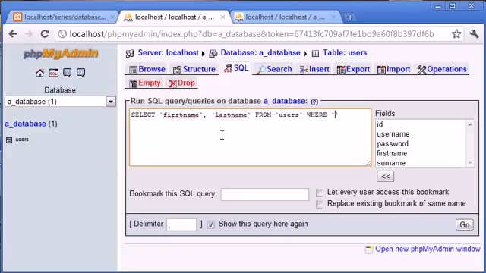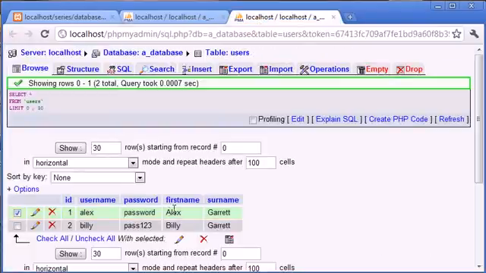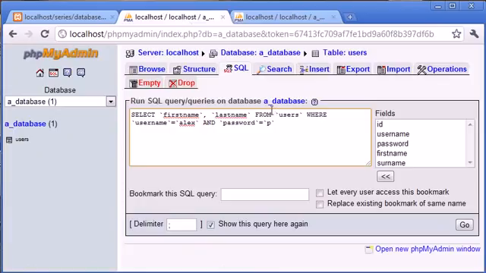Now if I was to say where username equals Alex, and so we're using an operator here, we're saying and password, not in capitals, equals Fred, for example, or password equals P123 or P. So what we're doing here is we're selecting the first name and last name. Like I said, we're going to be returning this data from the users table where username is Alex and password equals P.